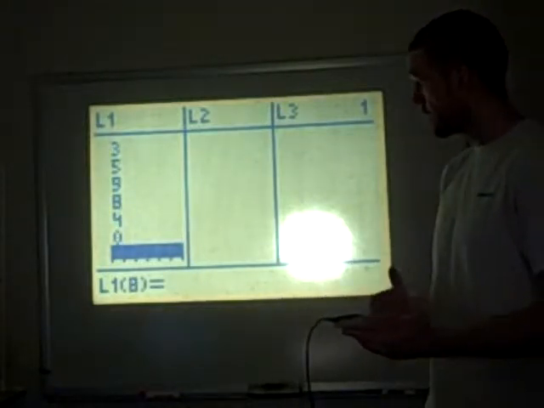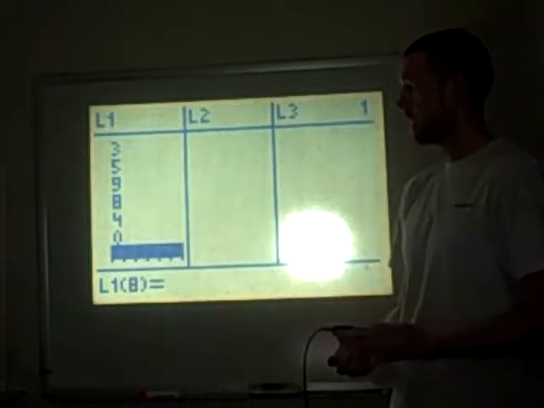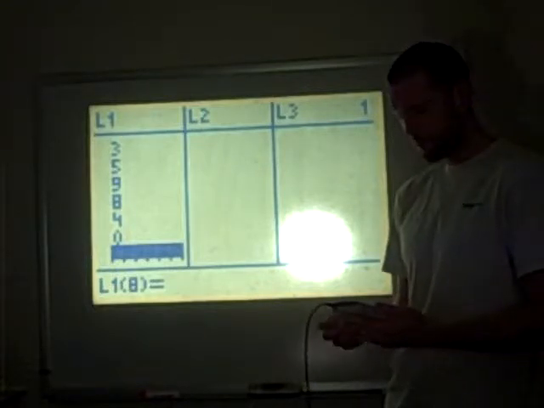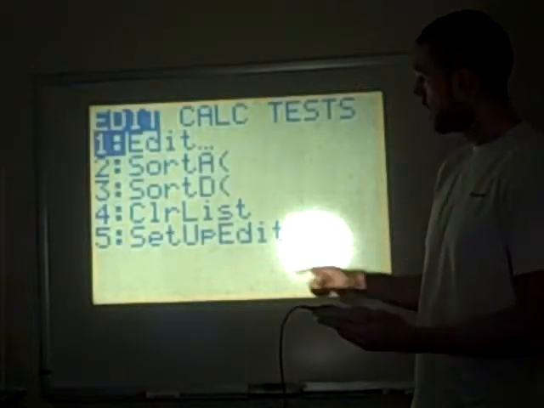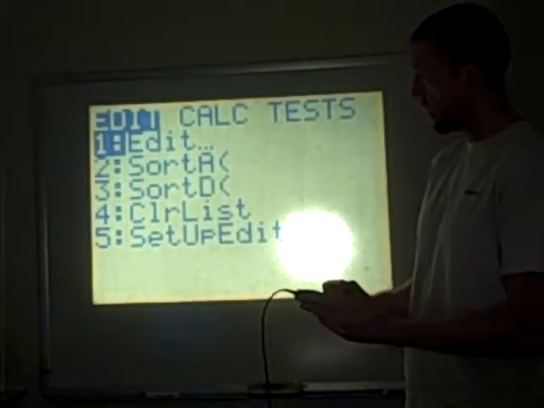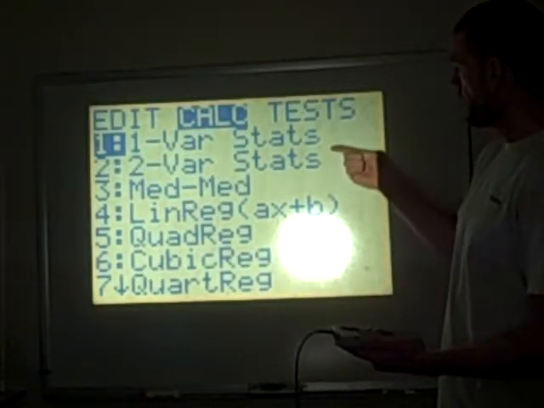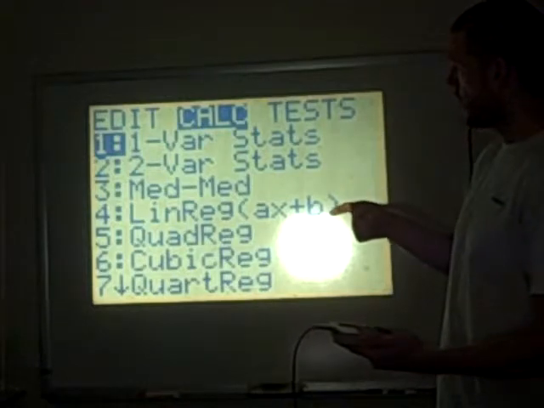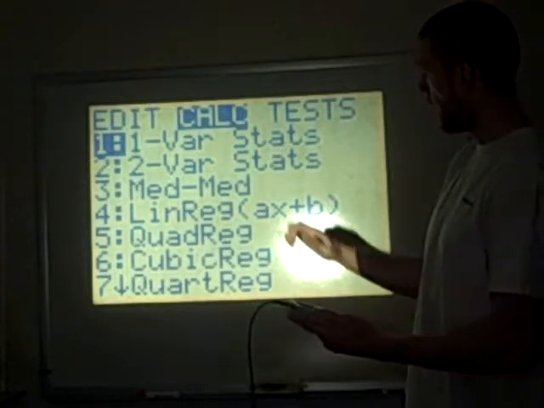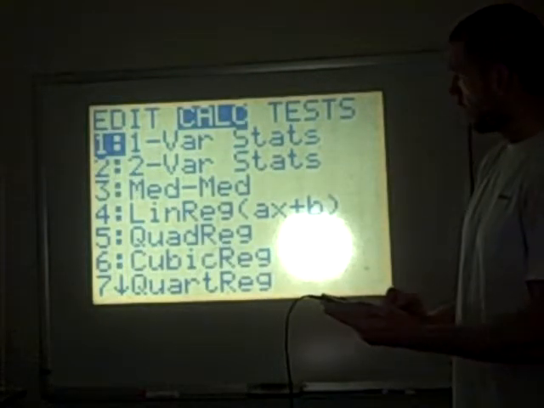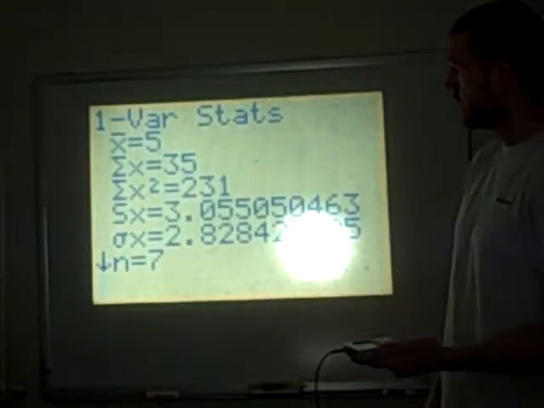And let's say that we want to get the summary stats, so we want to get like X bar, and we want to get the median, and we want to get quartiles or things like that. Remember the way I said to do that was you go stat, and then you go to calc, so you just arrow over using the right arrow, and it takes you to this calc tab, and then I hit enter on one variable stats. So you do stat, and then you have to arrow over to calc. One variable stats, hit enter once, hit enter again, and it gives you a bunch of stuff here.